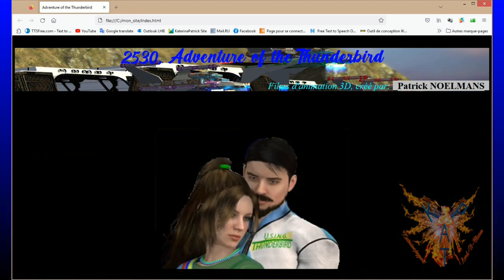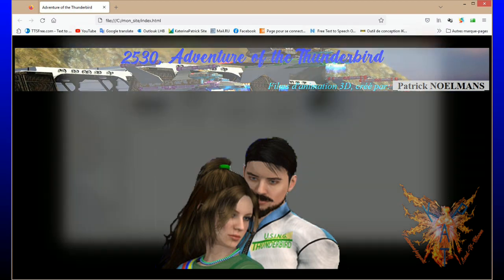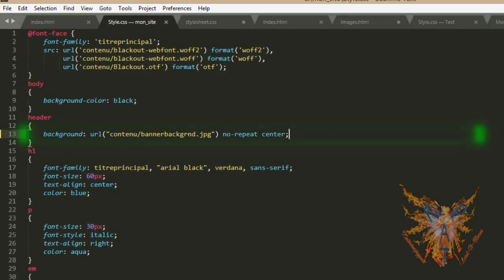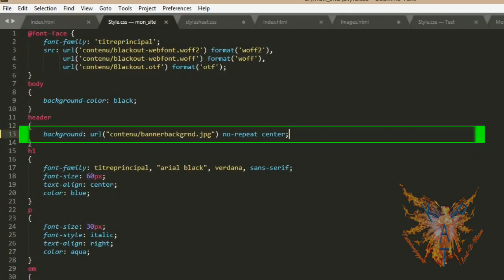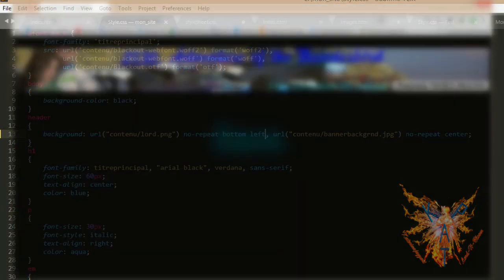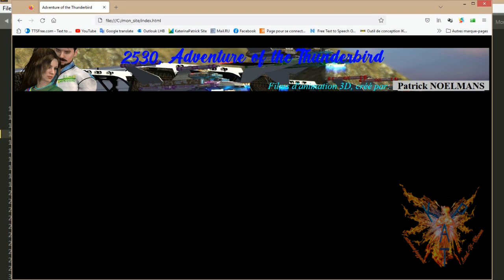So let's see that. I will add this image as a foreground to our banner. So I also place it in the content subfolder. Then, I modify the function background, placing it first in the list of values, and I add for it the values no repeat bottom left, and let's not forget the comma between the 2 pictures. We should now have this definition for the header tag. Let's save our code and see the result in our browser. Indeed, the first image is superimposed on the next one and placed to the left of the banner.